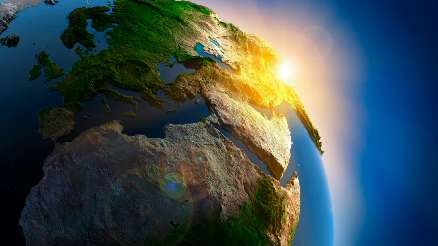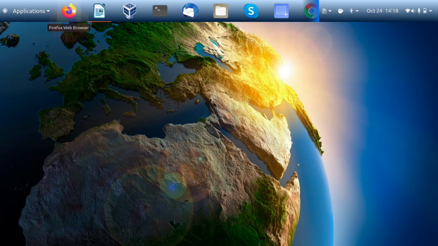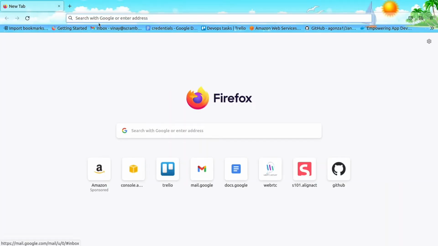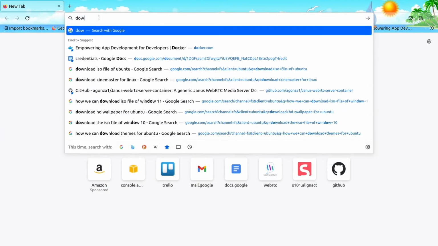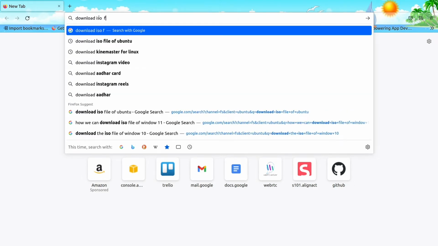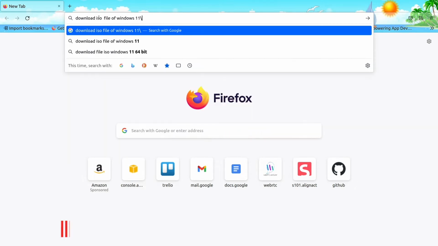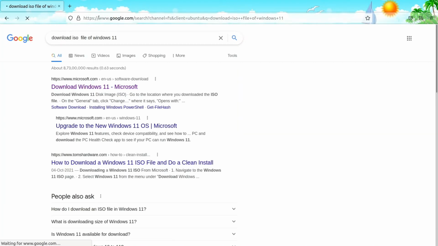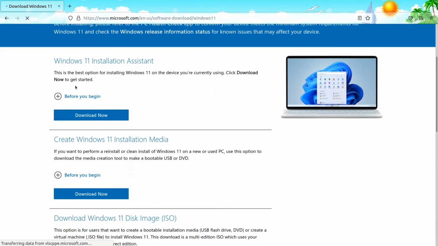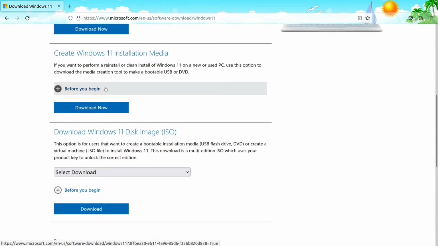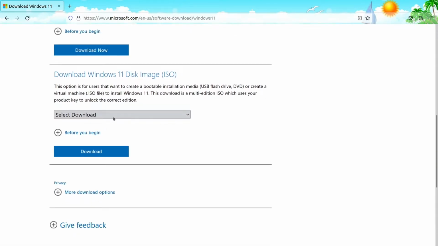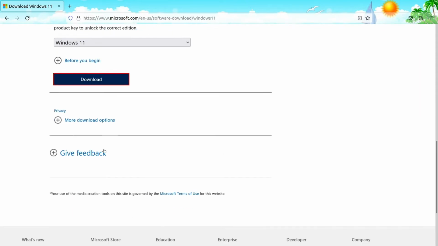So let's start. We need to open up a browser and type here "download ISO file of Windows 11" and hit enter. Go on this official website. No, I want an ISO file, and here you need to select Windows 11 and click on download.